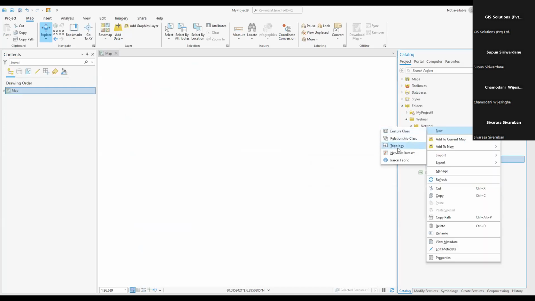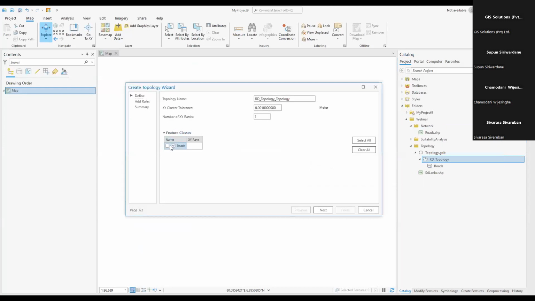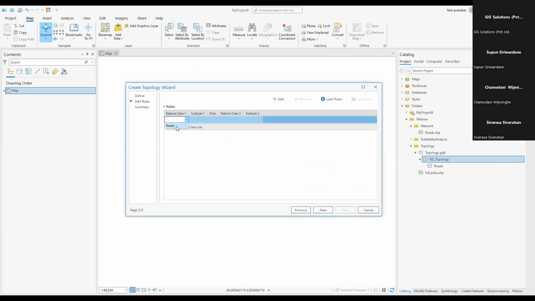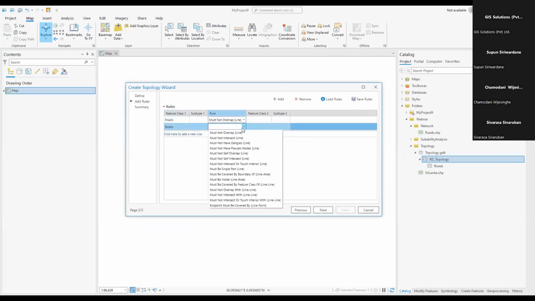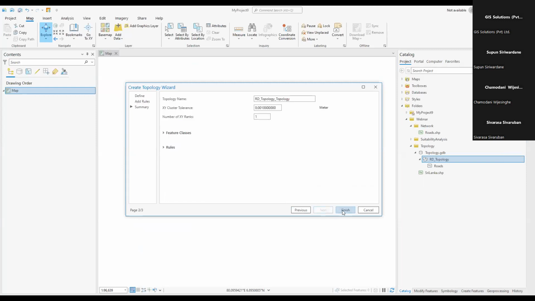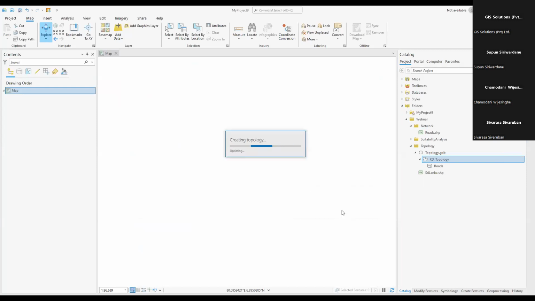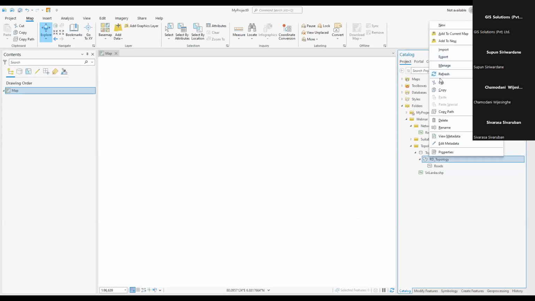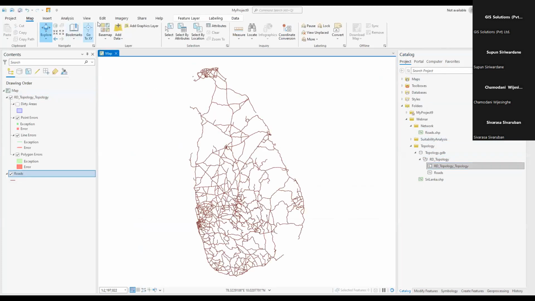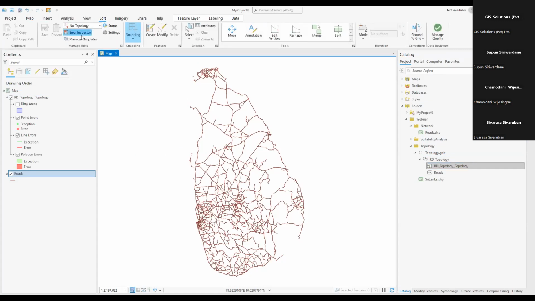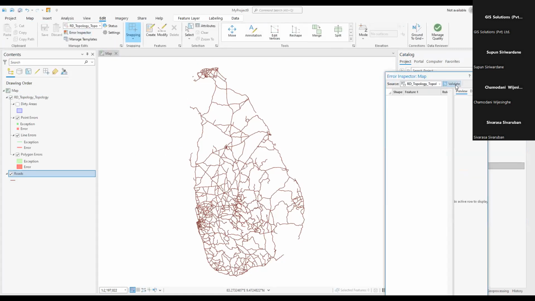You can right click here, go to topology, select roads, go to next, and select the road. Add the rule must not have overlap, and again I will select must not have dangles. Next, finish. Now I will refresh. It will come like this. After that I go to edit, click the error inspector and validate.